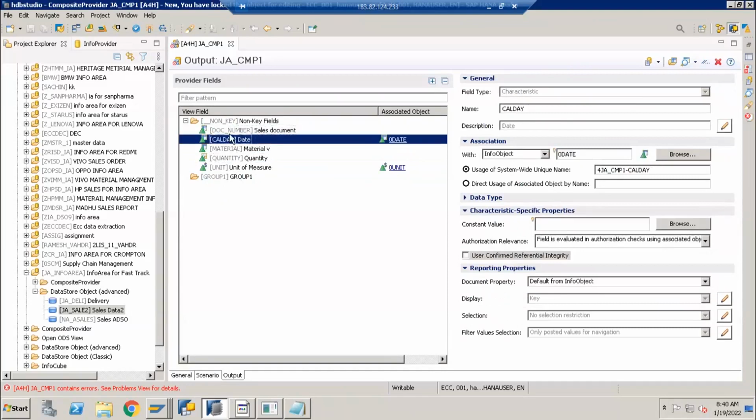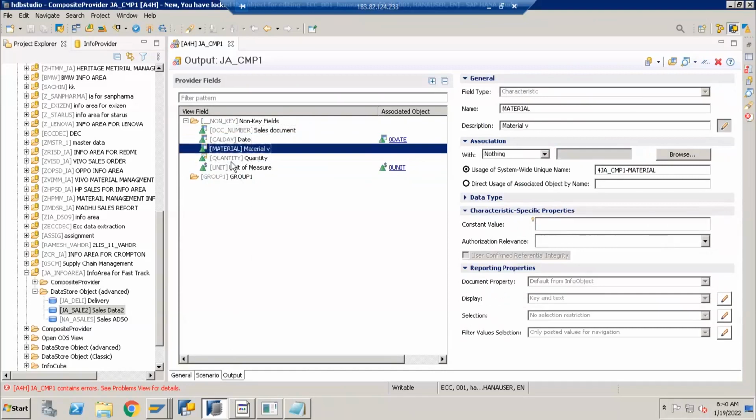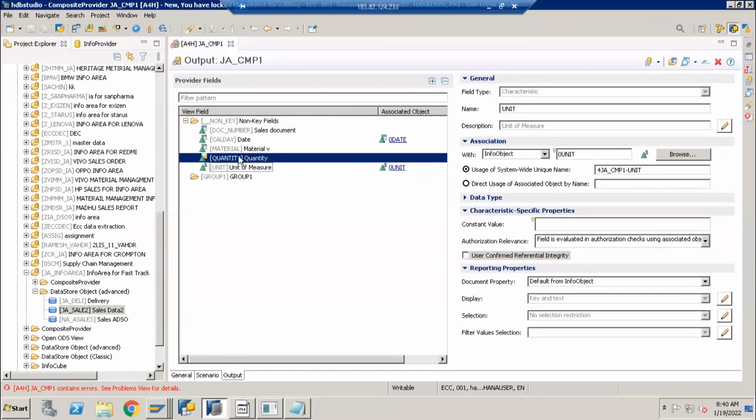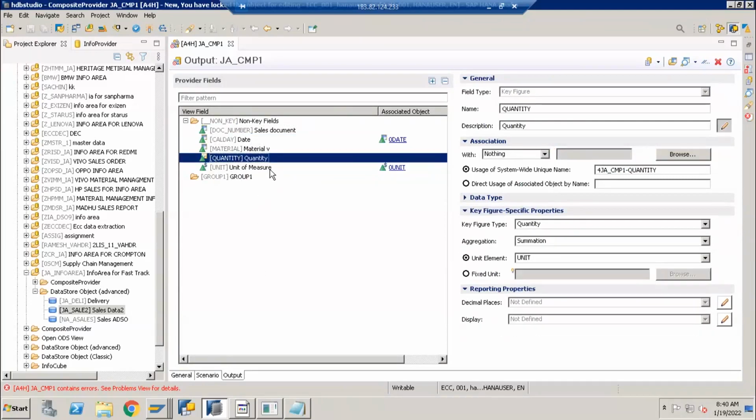Correct. So what we can do is, at a composite provider level, you can convert field based modeling into info object based modeling by assigning corresponding info objects to the fields. For example, quantity is there. As of now, this quantity is a field because you see here the usage of system file name quantity. So now I can change this quantity into 0 quantity info object at a composite provider level. So how can I do it? In the association, you need to select info object.